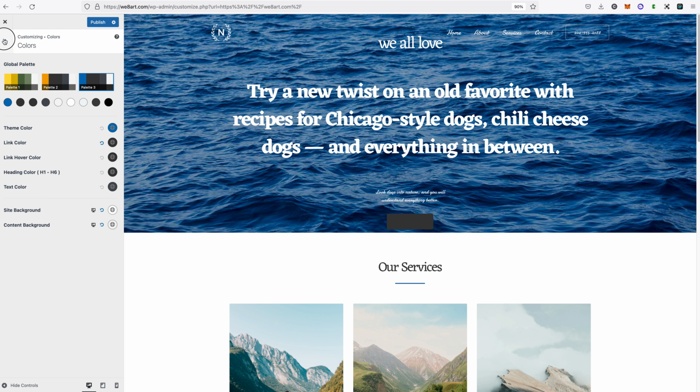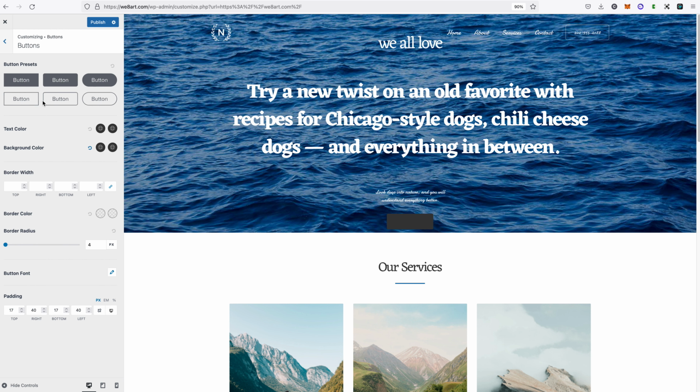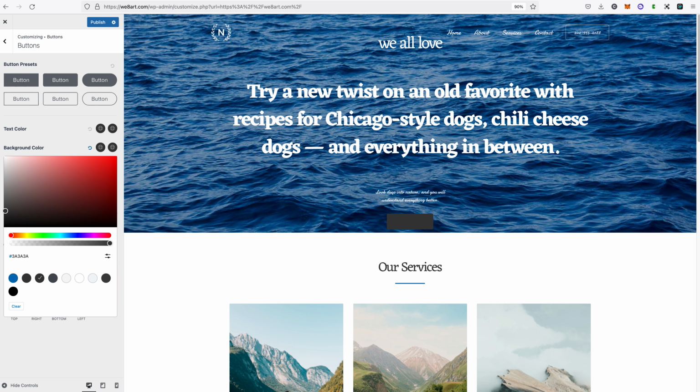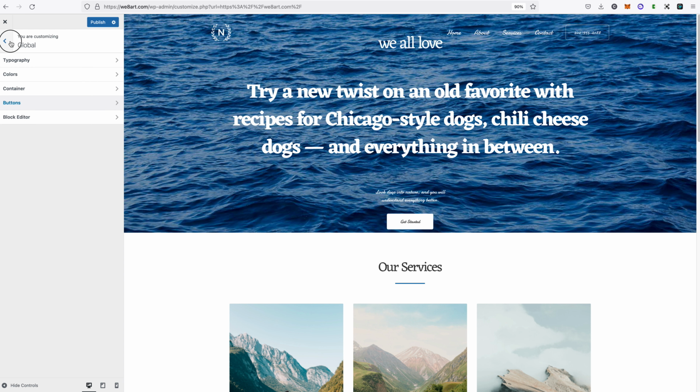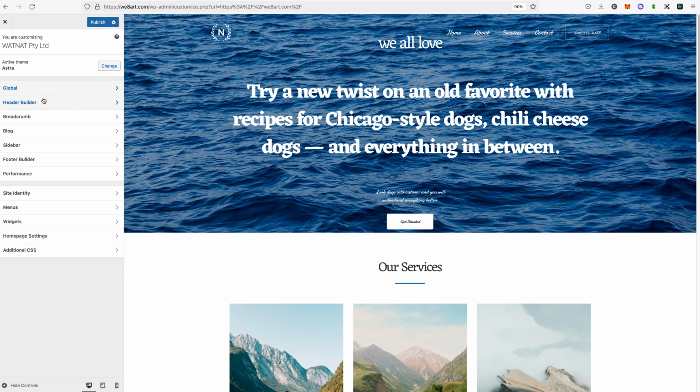Or say we're using this color palette, we come in here and go to buttons, and we go to the background color, and we could choose blue as the background color, which certainly doesn't show up very well against those waves. So we could also change that to white, and you can override this as well. I'm just pointing out that the customizer is where you put in all the global settings for everything.